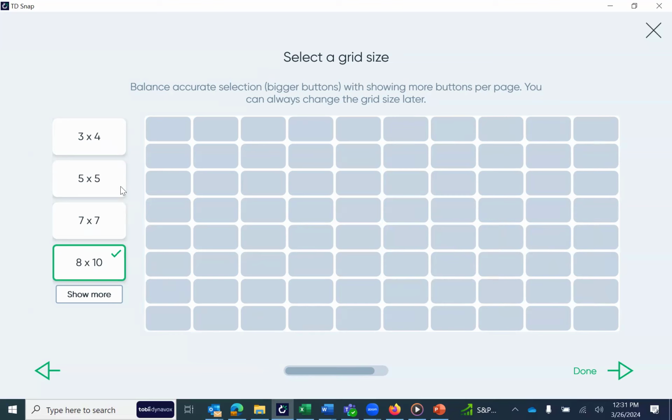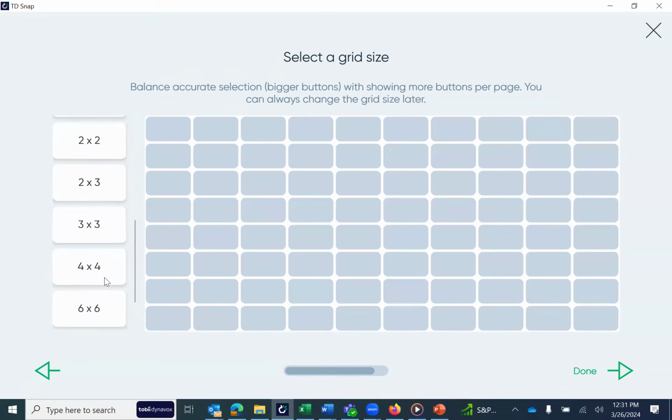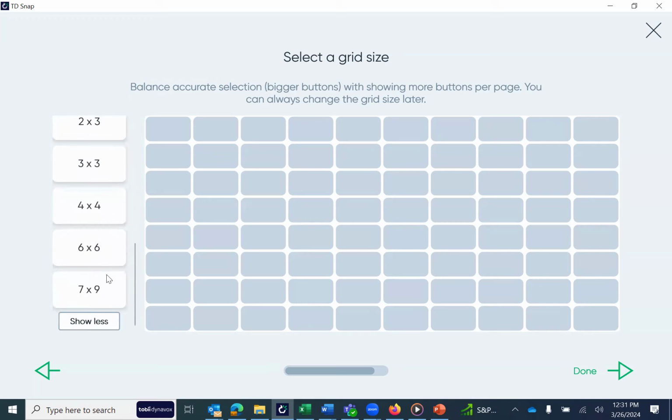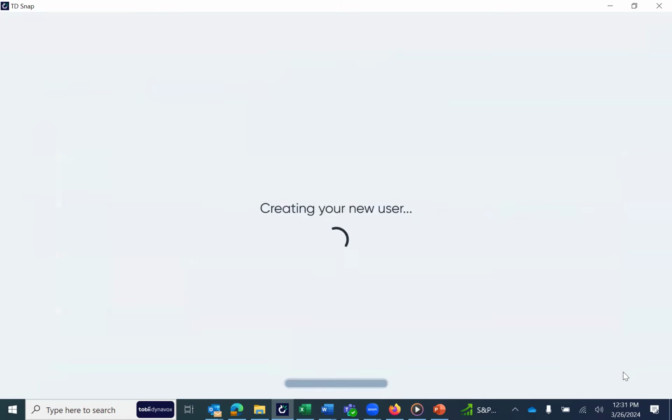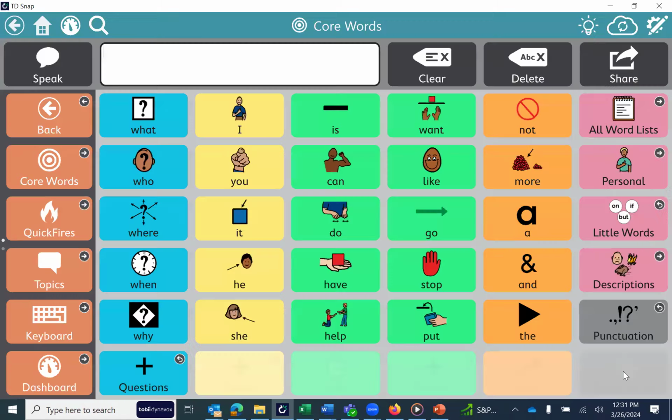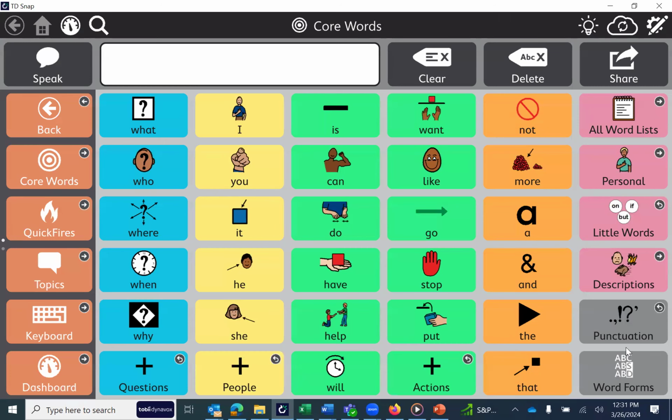If you don't see your desired grid size here, you can select Show More. And then these are all the available grid sizes in TD Snap Core First. Just for this example, I'm going to select a 6x6 grid. And then when I select Done, it's going to take me into that new user that I established. And so now you are ready to go to start exploring the content in this core first page set.